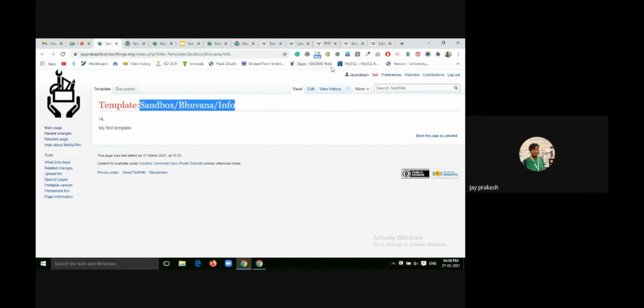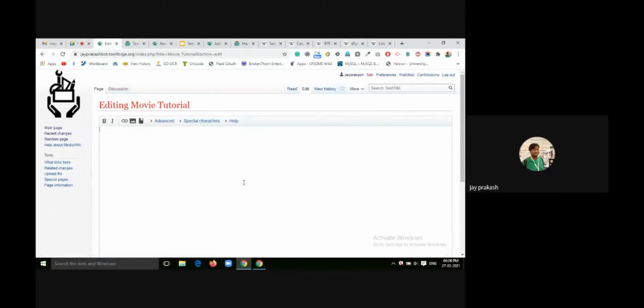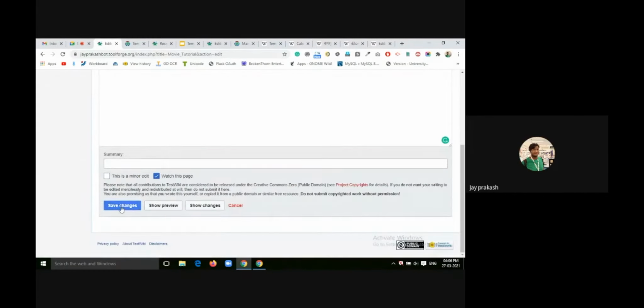Then go to any page, a random page. It does not matter which page, we can use any random page to call that template. For that, first you need to put the double curly brackets, then paste the name of the template, and then the double closing curly brackets. Okay, and then save the page.